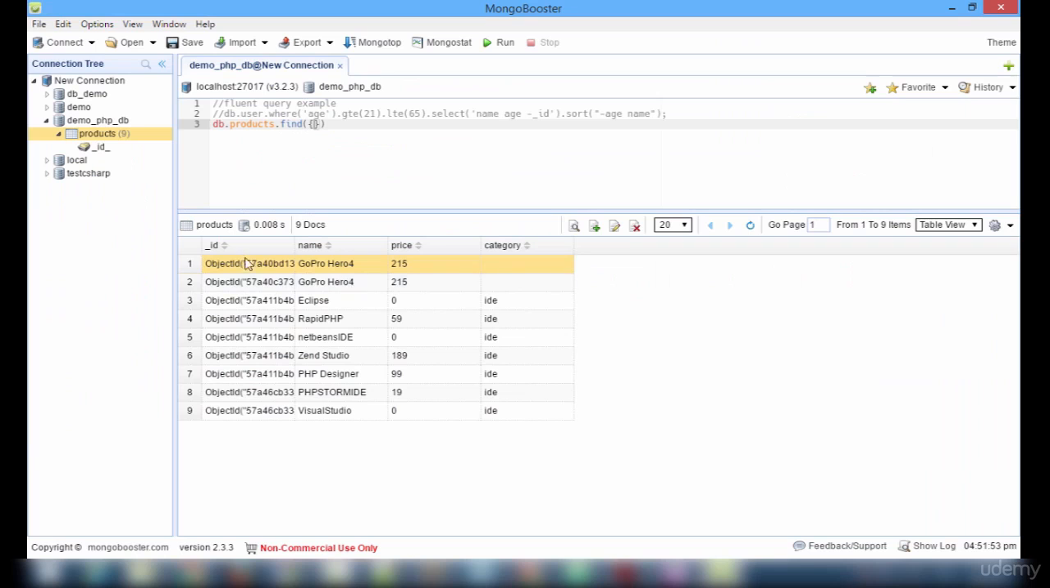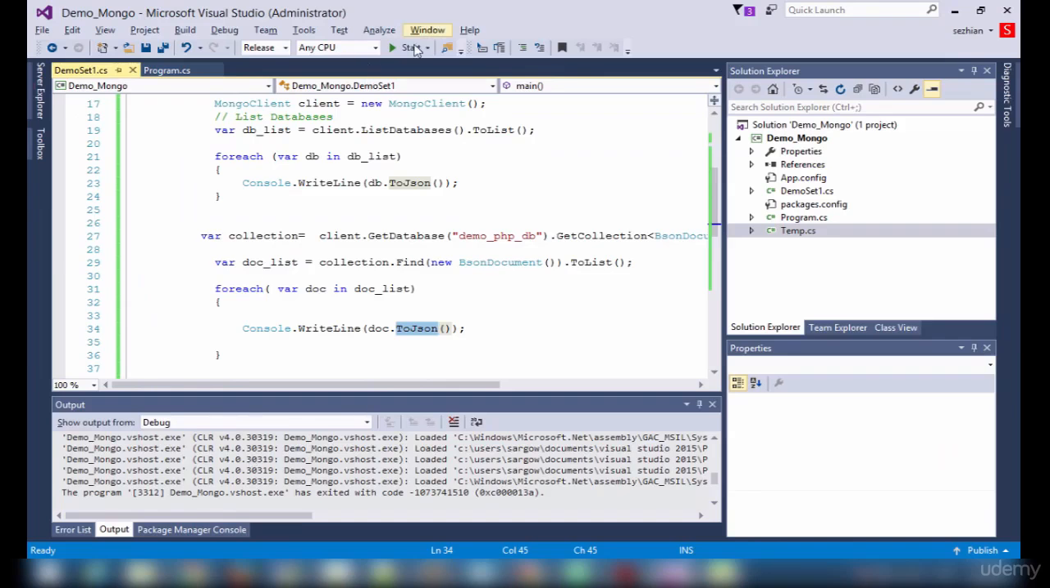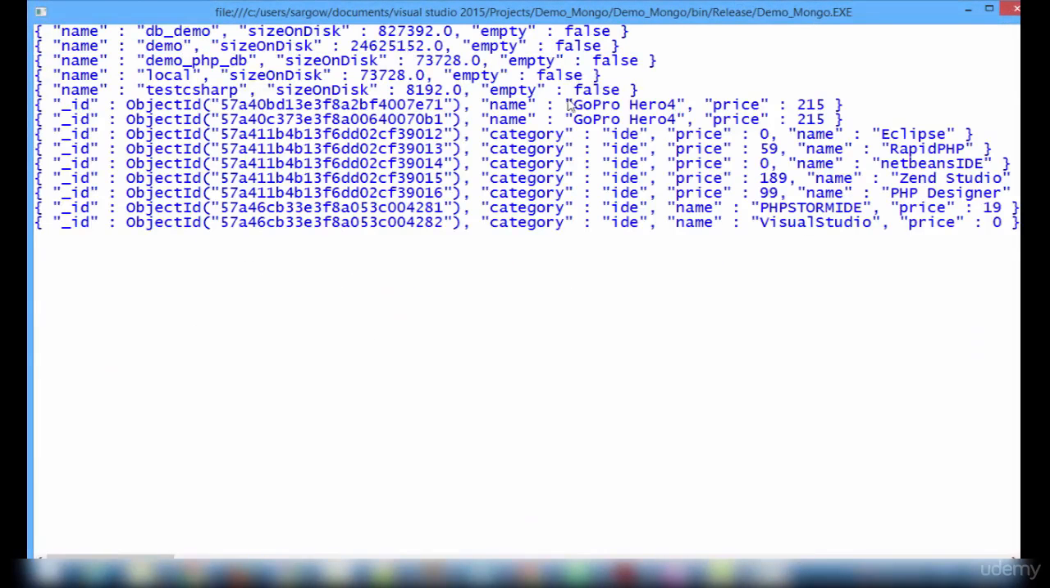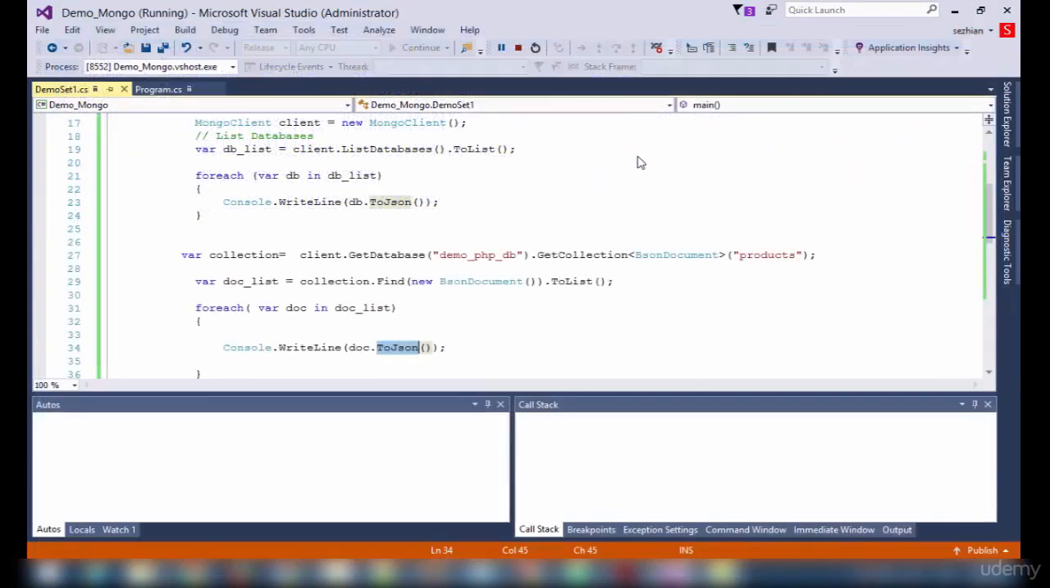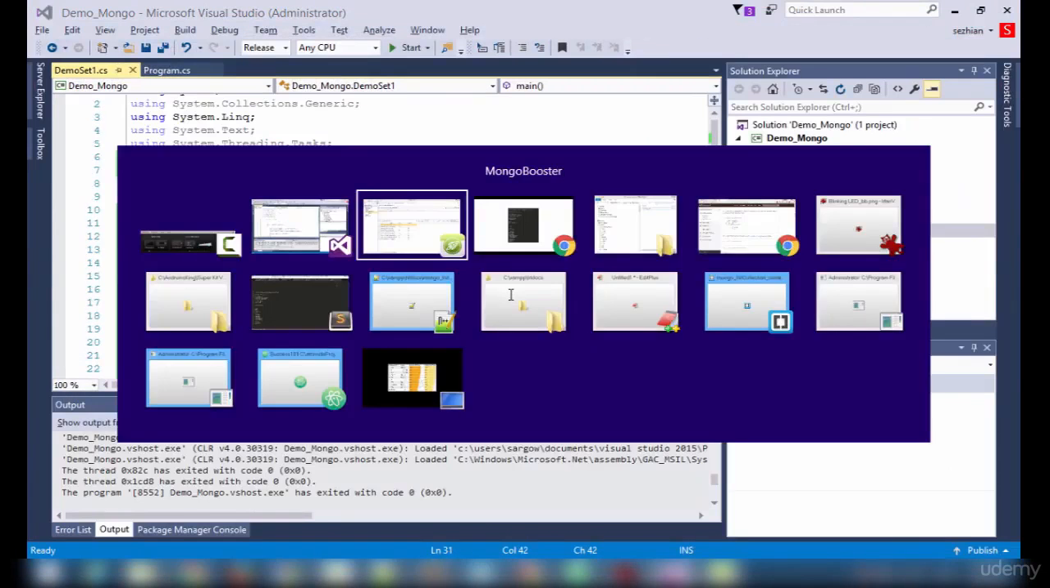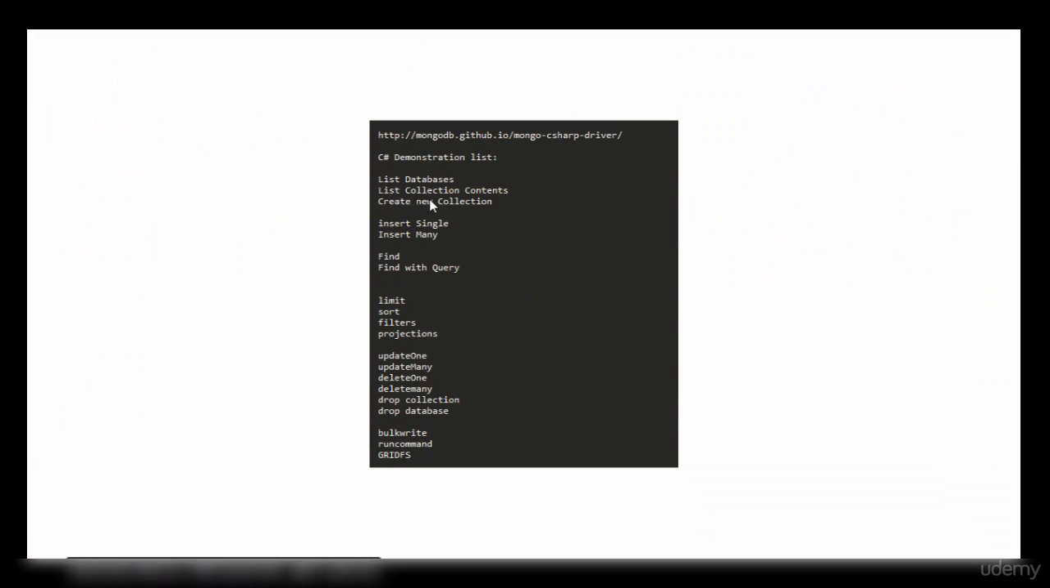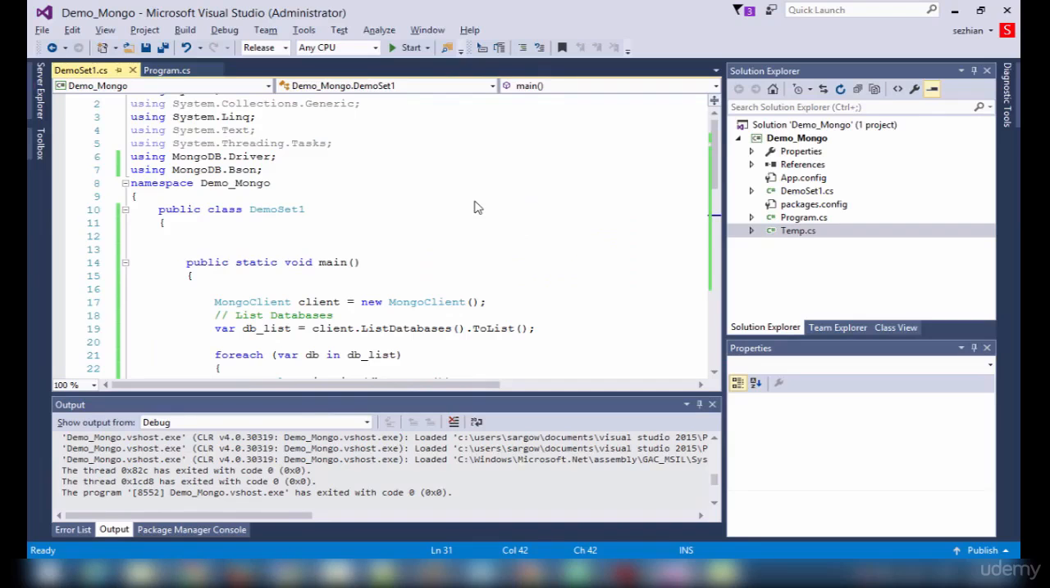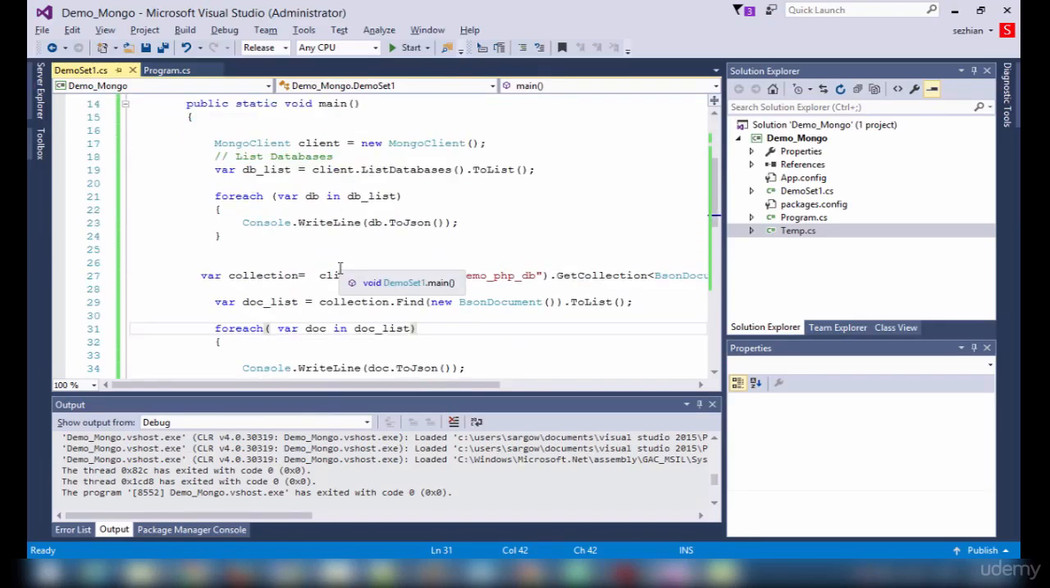Let me cross verify this one. GoPro. So the results are similar. 9 objects we got. Let me cross check the result. We got 9 documents here, and here too we got 9 documents. We have successfully finished our second assignment, that is to list collection contents.